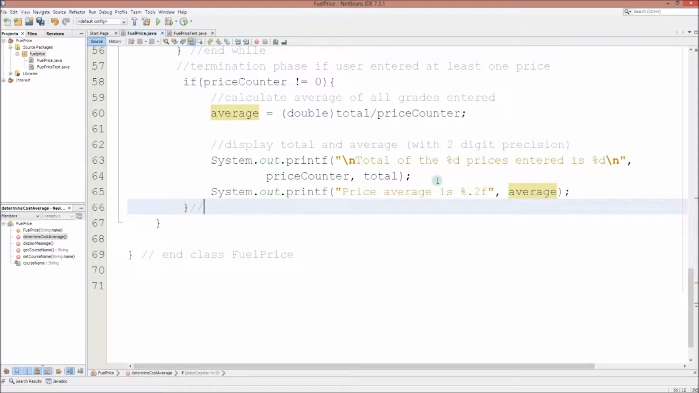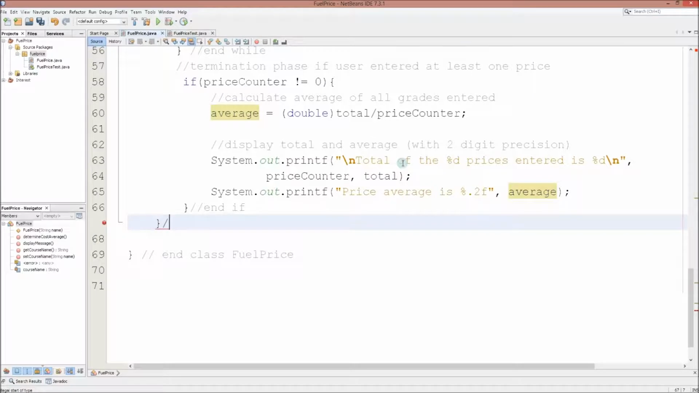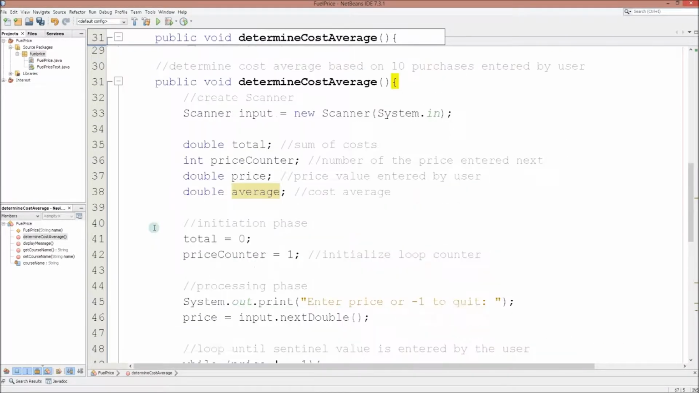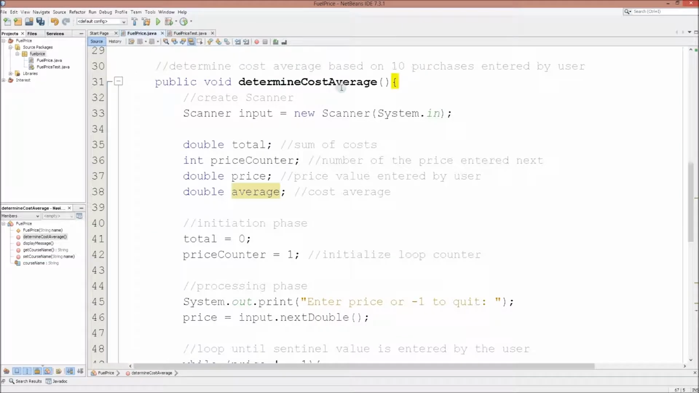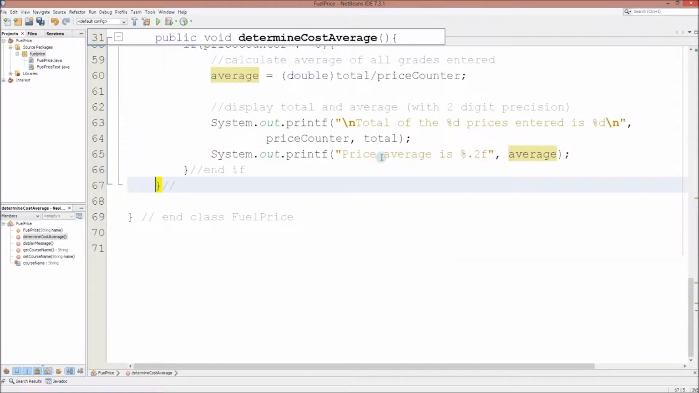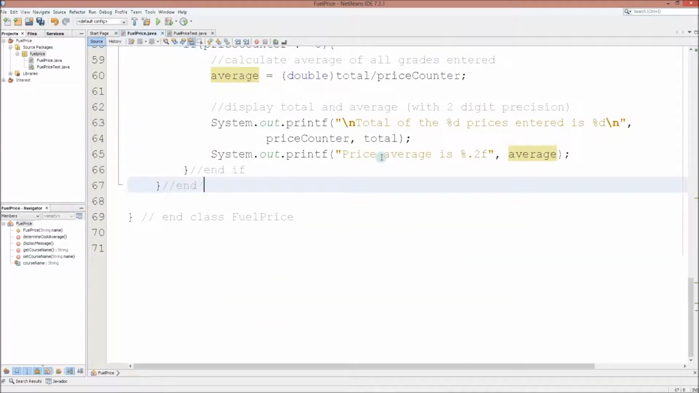We've ended our if, and we've ended this bracket ends our class, I believe. Yes, determine cost average. So let's end cost average. And then we've ended class fuel price. I believe that's everything we need to run this program.